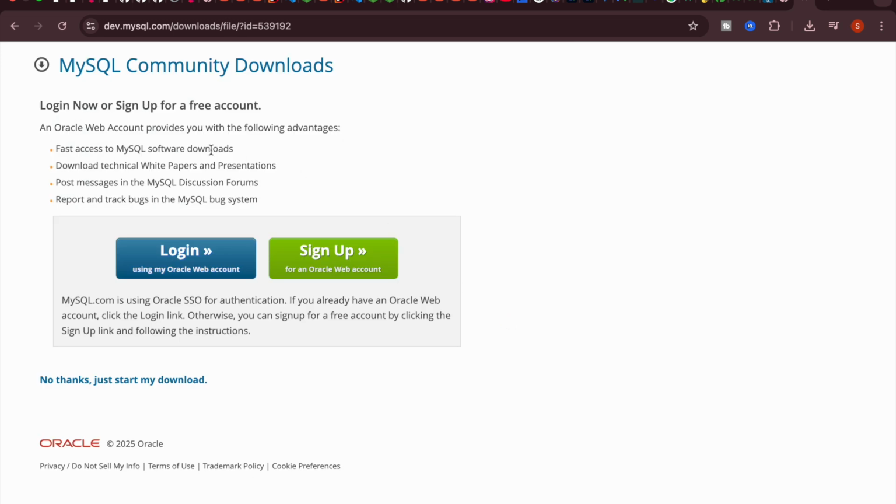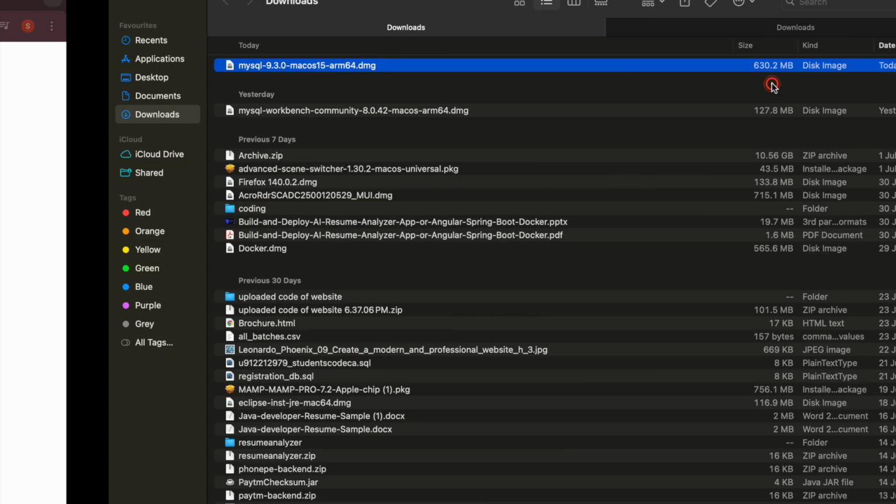Once you click there, you see this. There is a login option and a sign up option. If you have an account, log in; if not, sign up. Or else if you just want to download, you can click here, "No thanks, just start my download." As soon as you click, it will be downloaded. I have already downloaded it, so we can see this.